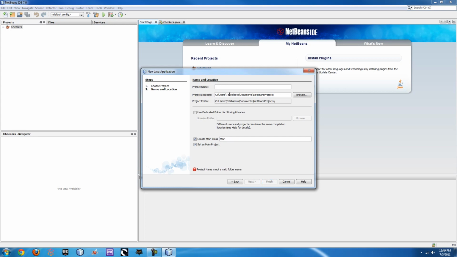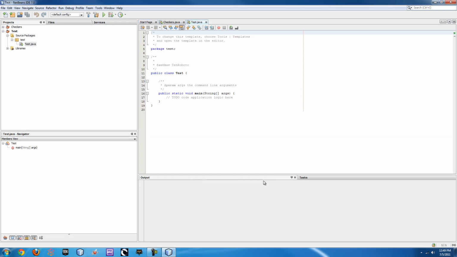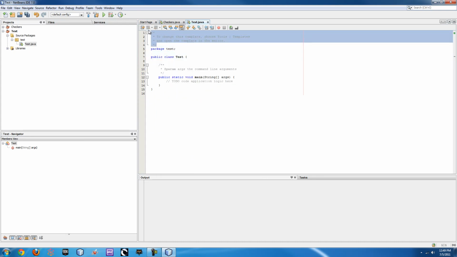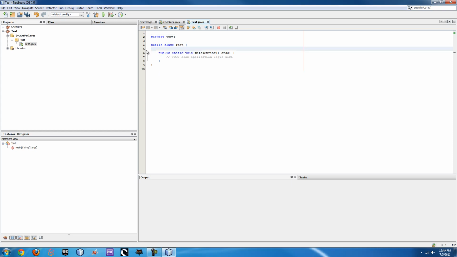Actually, let's just call it test. Make sure it has a main class and is the main project. Then you can click finish. It'll make that for you. It'll make some preliminary text and comments. These right here are comments that it adds. You can erase those if you like or keep them, doesn't matter.